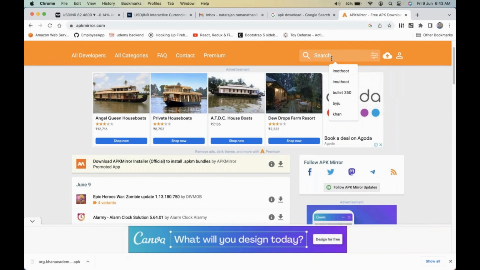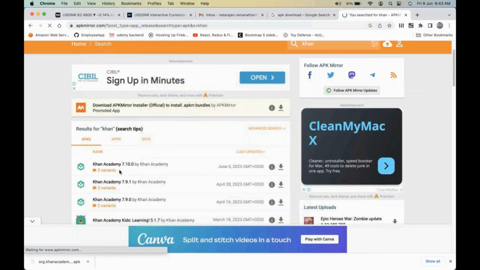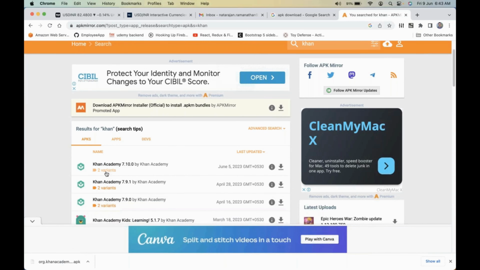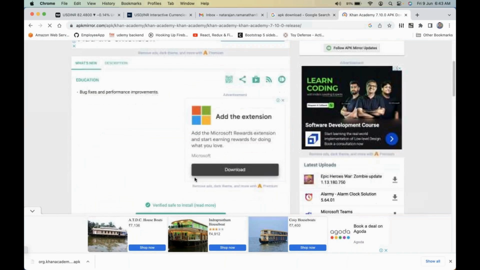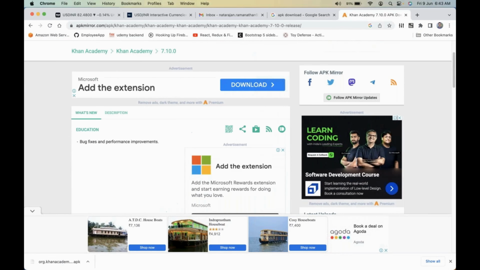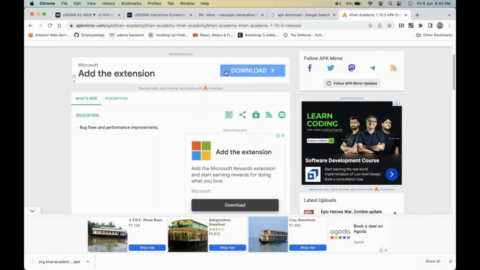You can just search for a relevant APK which we can use as a test APK, which I generally tend to use Khan Academy. So if you just search for Khan, KHAN, you will get Khan Academy 7.10.0, which is one of the latest version APKs, released on June 5, about a week ago. So you can get into that. You can search under apkmirror.com for Khan Academy, KHAN alone as a keyword, and get into that screen.